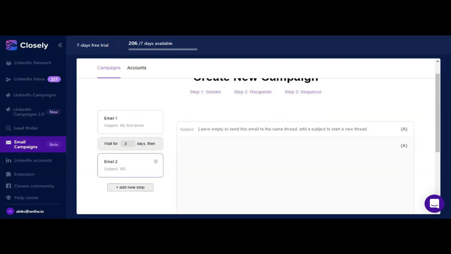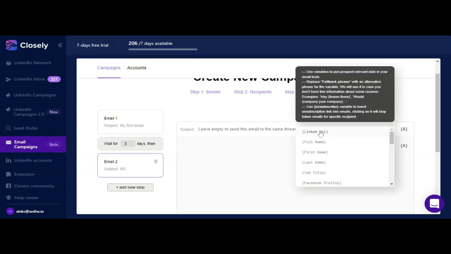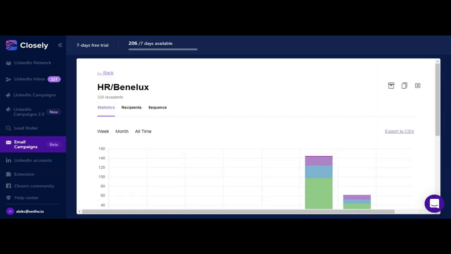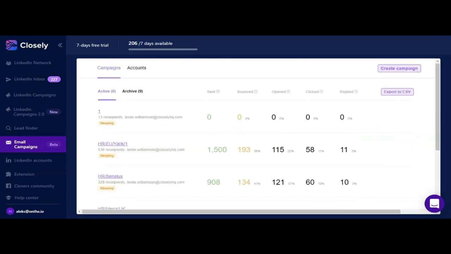At the last step, you can master your sequence using custom delays between each follow-up and using variables in order to make your message even more personalized. Variables are available both for the subject line and for the text. Digestible analytics for each campaign can be accessed right from the dashboard. You can track open, reply, and click rates for each sequence and for each step separately. Now there is no more need to use third-party tools for your email campaigns launch. Closely handles it all.